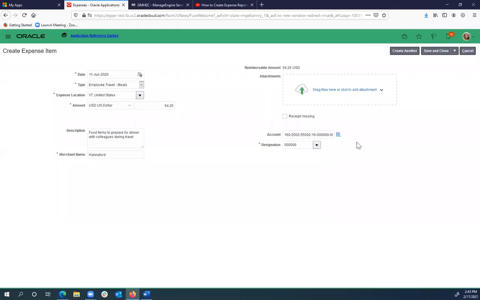It is important to note that receipts are required by company policies for all transactions that are over $25. In the event that the receipt has been lost or misplaced, you will want to check the receipt missing box. Checking that box will trigger a justification field to be displayed, and in this box, you will want to provide a little note about the missing receipt.